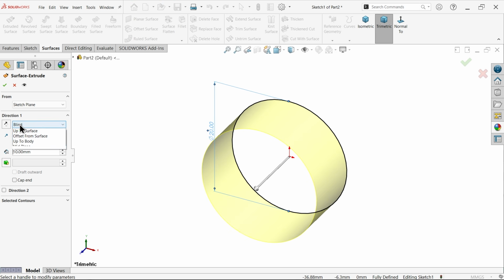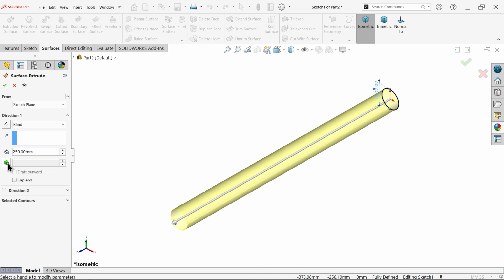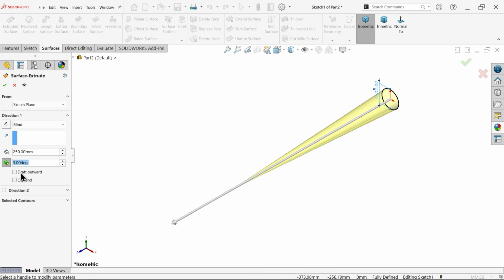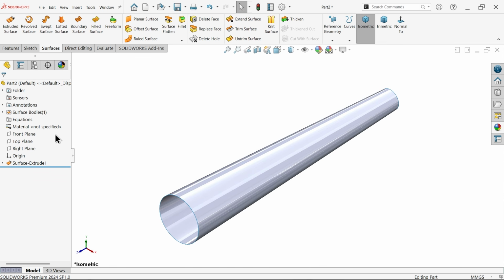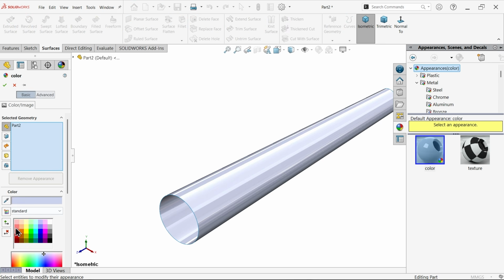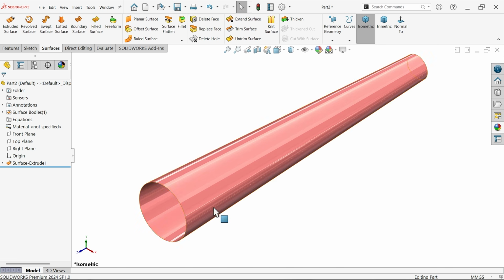Now here keep end condition blind, start condition keep same, the plane going to start from here. Length of tool 250 millimeter. But there is a catch, here we have an angle of 3 degrees outward side. See, okay. Now let me do one thing. Let's apply some color to this body so it looks more practical and more visible.